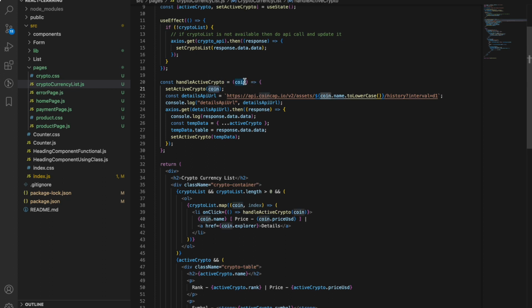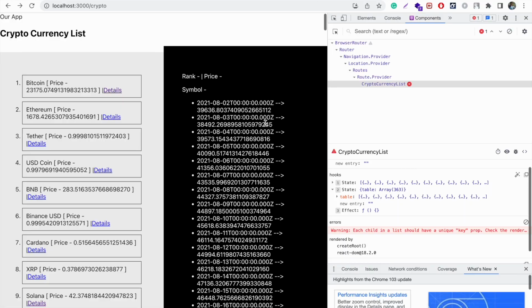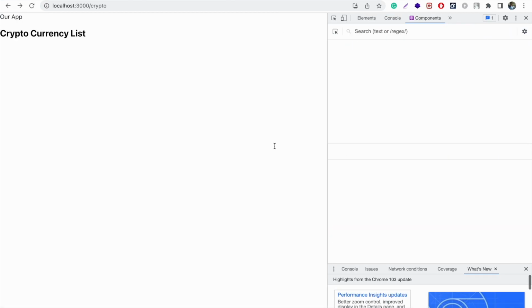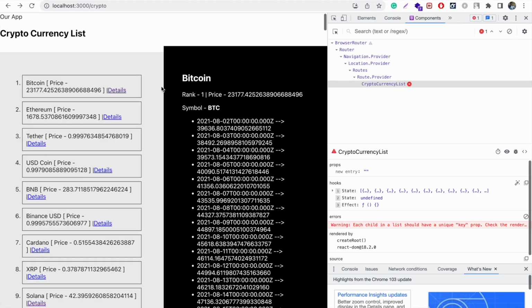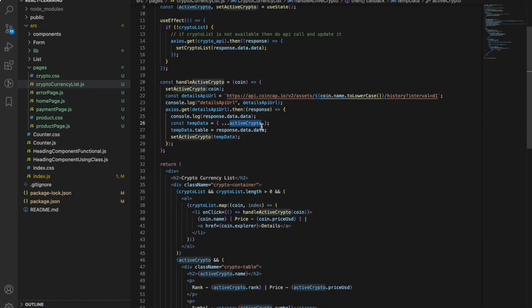We have this coin here, right? So we can just use this coin only, because that coin is the active data, right? So we can use that, and if I click on it, then it is fine, because the problem here was this active crypto is a state, and directly you cannot destructure a state like this and use it as a new variable, right? The moment you reference it like that, this particular thing will override that.